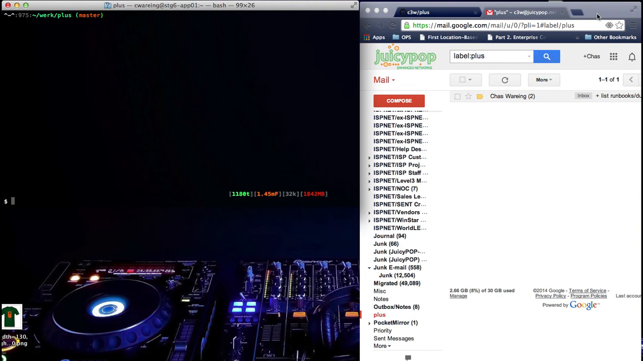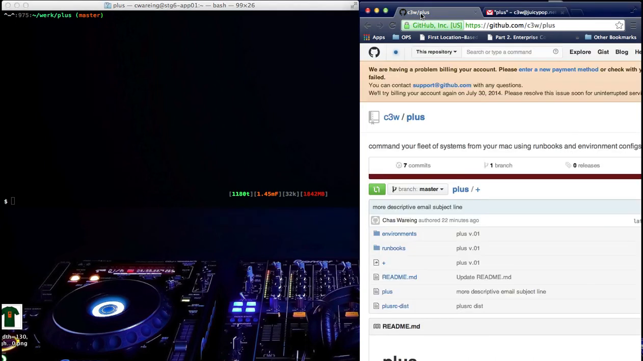Okay, this is a demo of Plus, which is a system tool that you run locally on your laptop or local machine, and you could define all of your systems in environments. So you might have ops, you might have staging, multiple staging or production, and then you have your runbooks, and your runbooks could be things like restart Nginx or list this file or cat this file or restart some service, and they're defined in JSON files in the runbook.